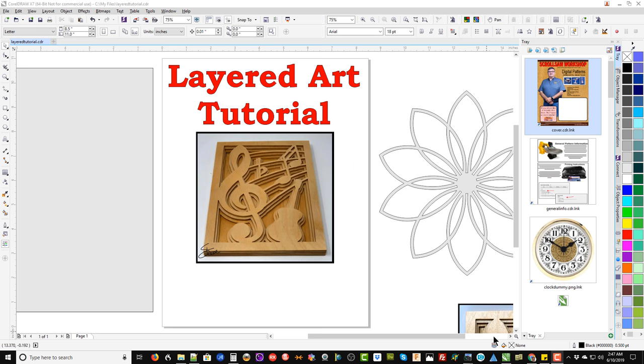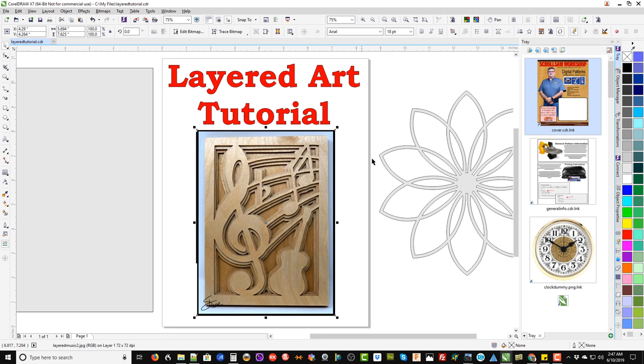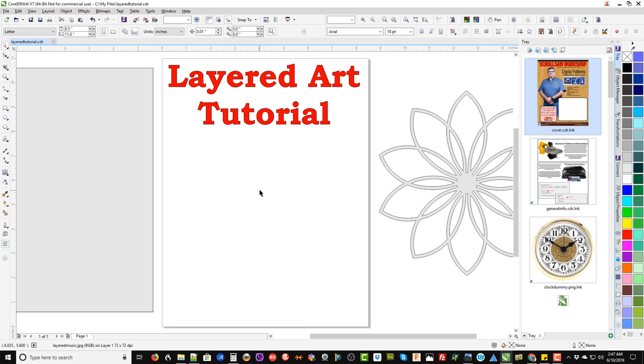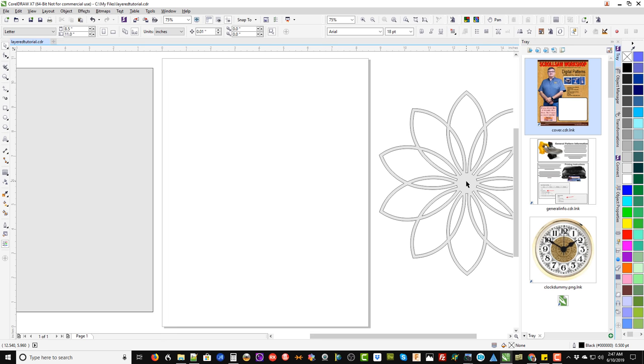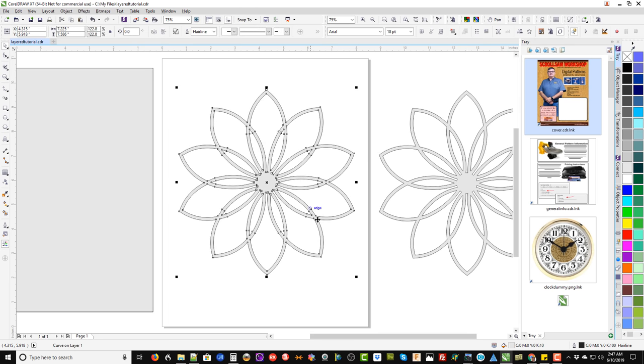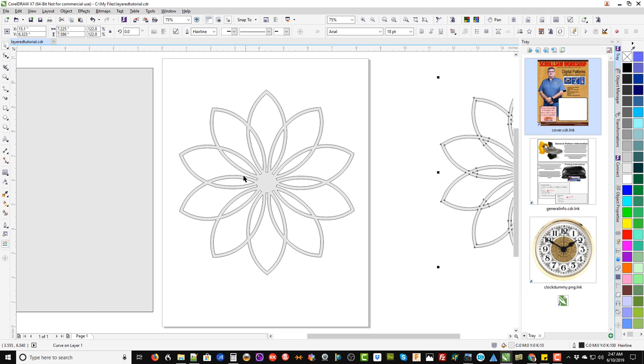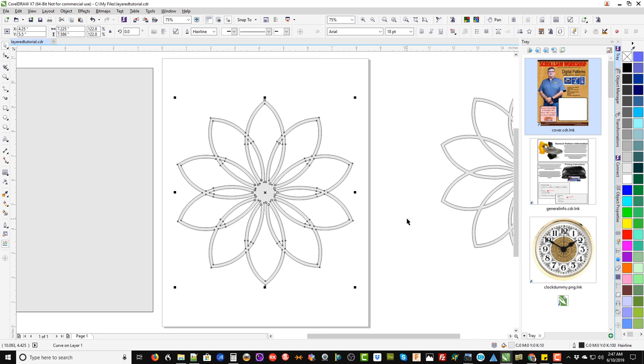And like everything else, there's always more than one way to accomplish something, but I will show you how I did it, and then if you can find an easier way, that's fine. Let me get rid of some of this. And this will be the pattern that we're going to use to make the layer design from. So I'm going to make a copy of it and put it in the center of the page, and then I'm going to put a frame around it.